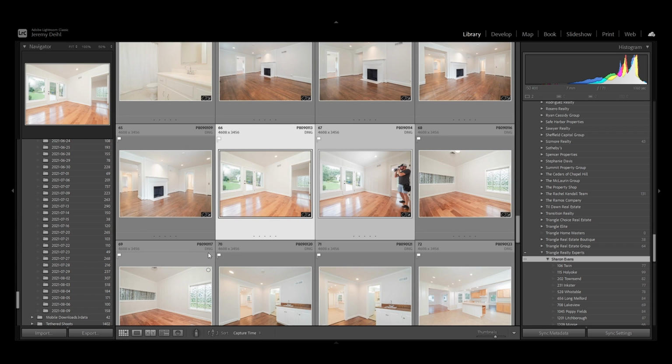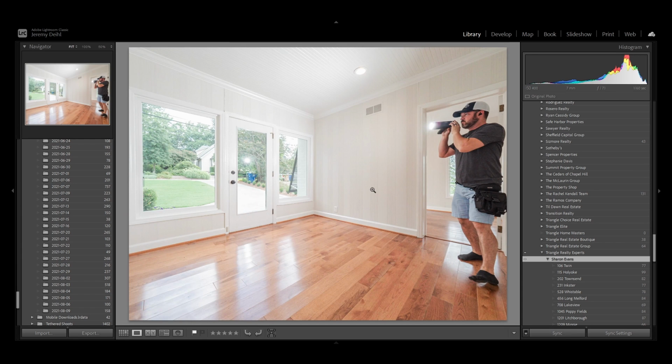Now, if we go back to my main view, you can see the very next shot is me standing here facing my flash towards the window. Now, this gives me a little hot spot here, but all that matters is this window because that's what I care about for this image.